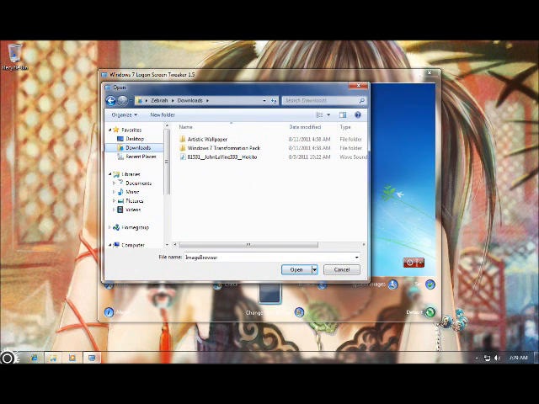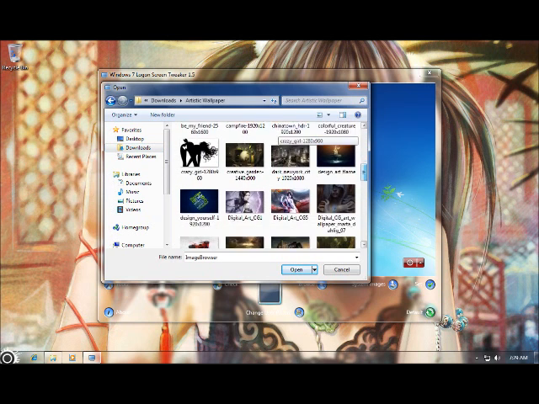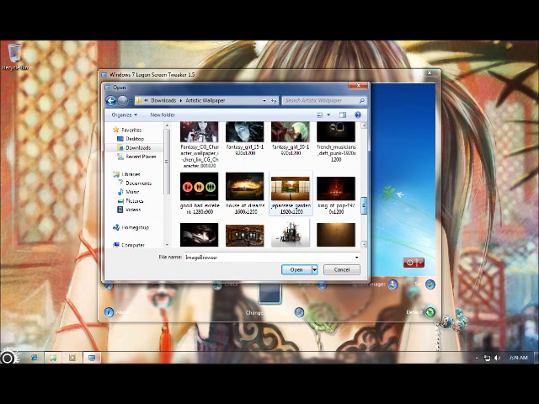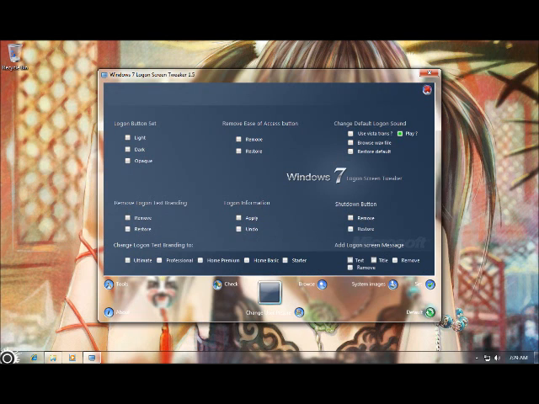We will change our background by clicking the browse button and then going to an image that we like. I like this one, so I'm going to use that one. Sticking to an Asian style of things. And over here you got tools, and you got the check, and you got change user image or picture, whatever.